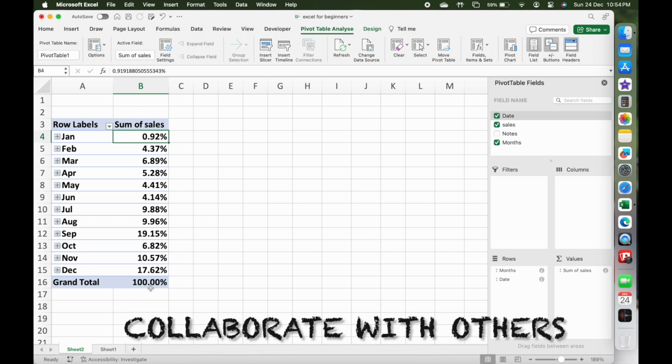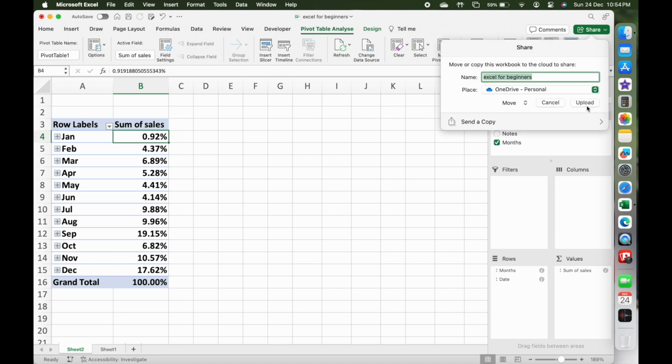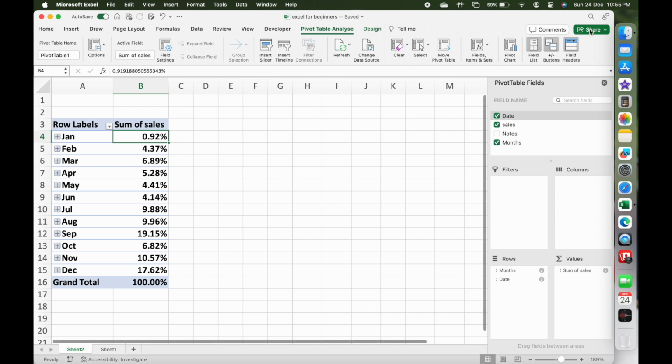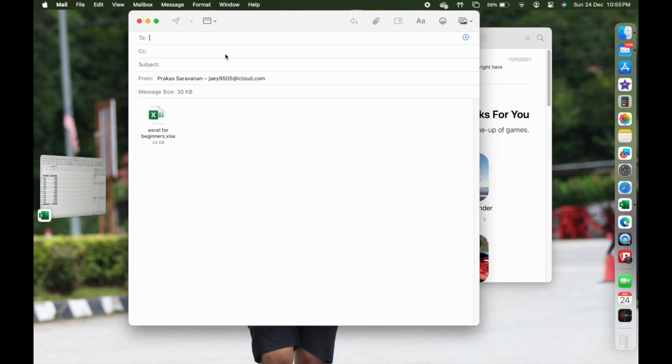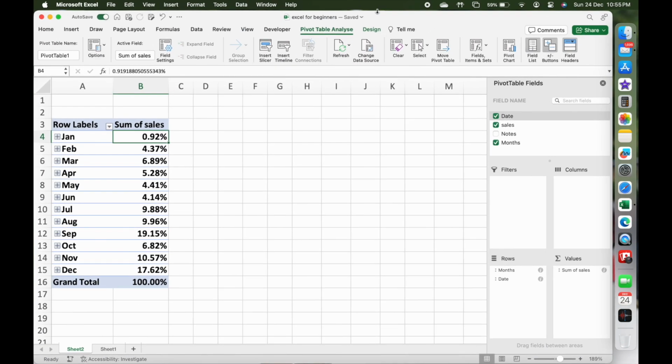Now we are going to see how you can share this worksheet with others. So you can collaborate working together or send a copy to others by uploading the file and clicking on Share. You will see the options to invite people to work on this sheet or copy link. Basically these two steps can give you the access to work together. The third one is send a copy. If you click on this, it will pop up to send an email with this file as an attachment to the person you want to send the file to.